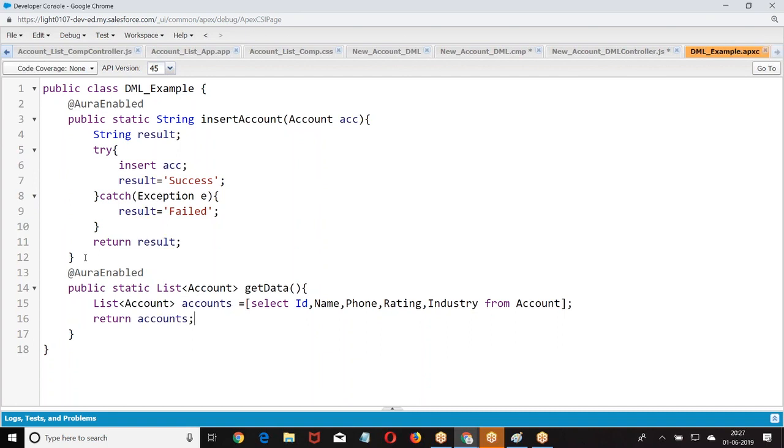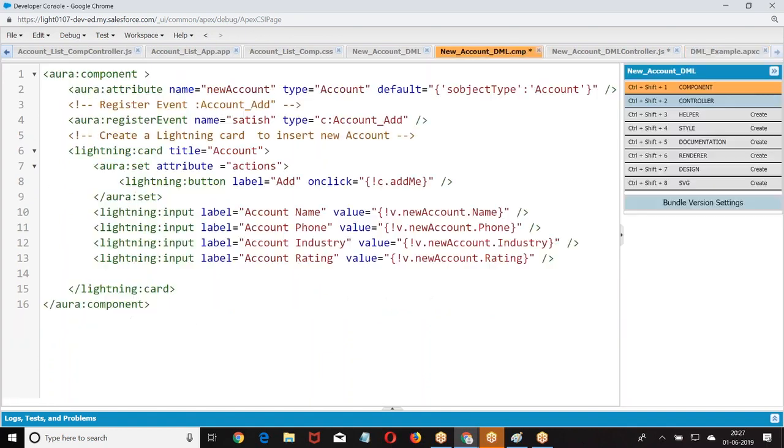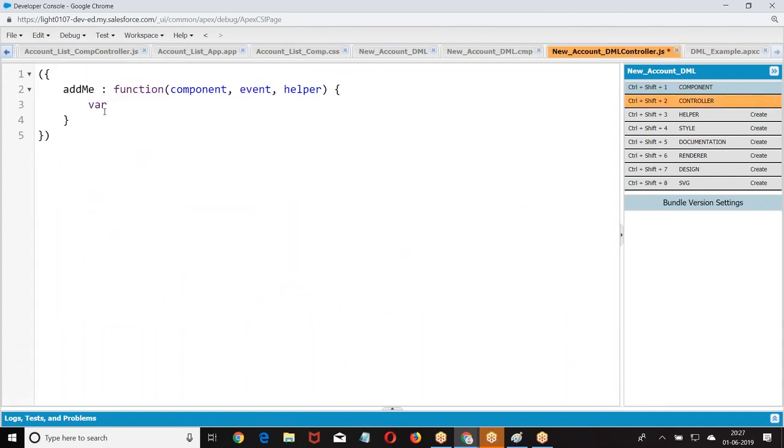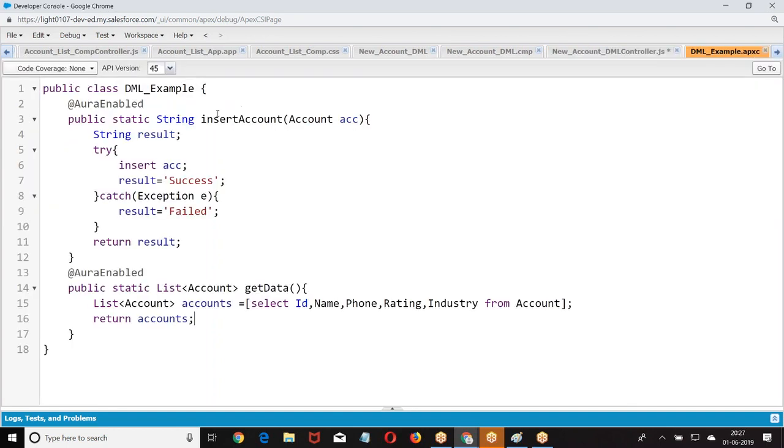I hope there is nothing new here to understand. Then what is the component you created here? DML example. Then what you are supposed to do? var component dot get v dot. Then what we are supposed to do now? var action equal to component dot get c dot. What is the method I created? Insert account.